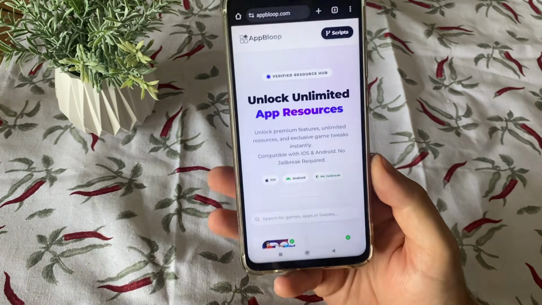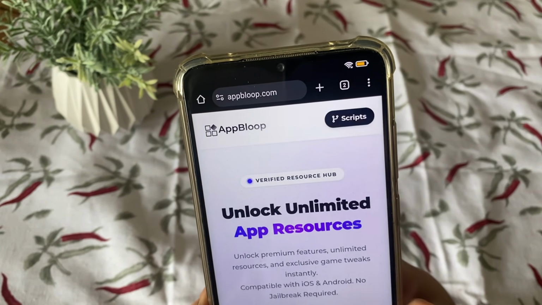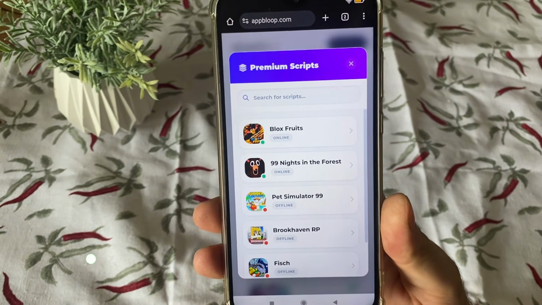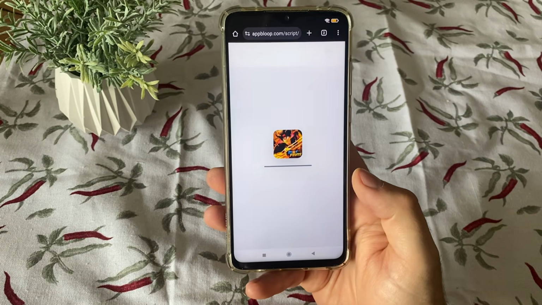Go to Google or any browser you have, navigate to this website called AppLoop, and then you will find the scripts. Okay, click there, and now just click Blox online tool.